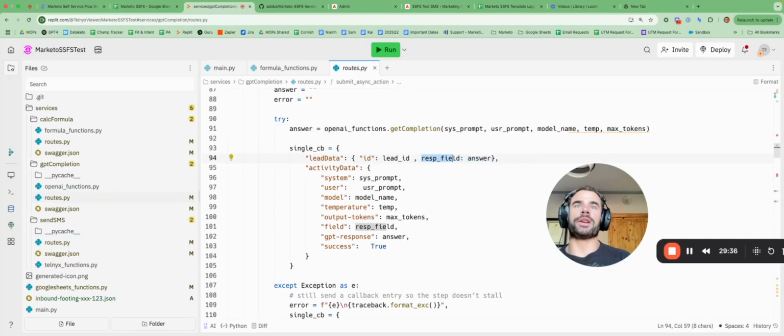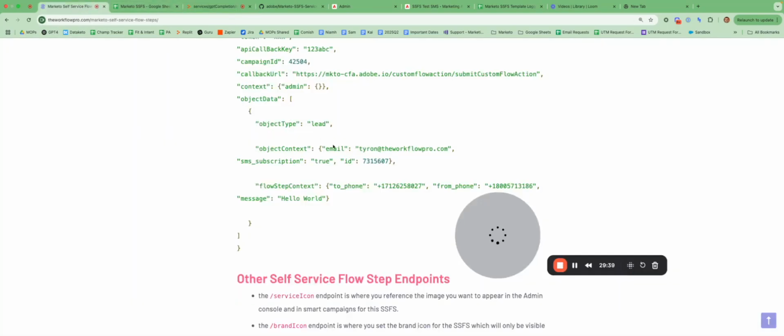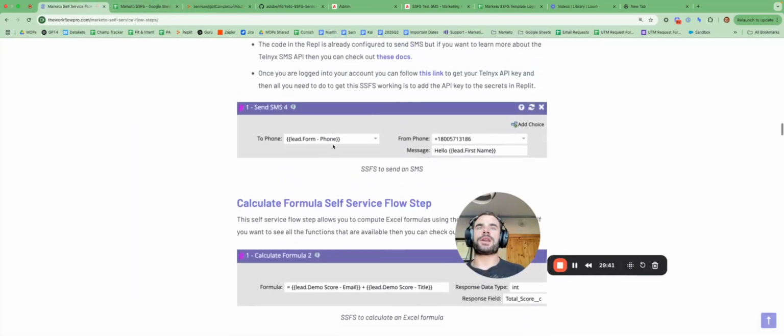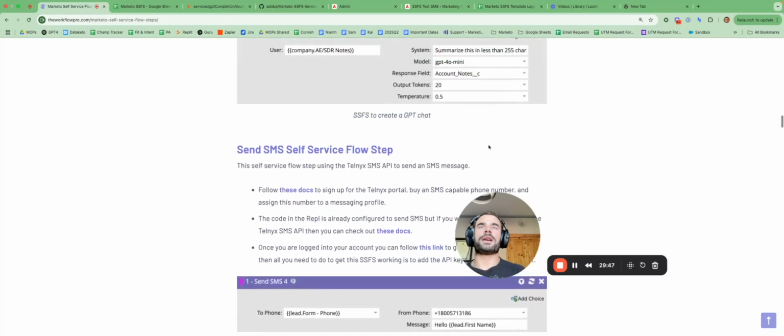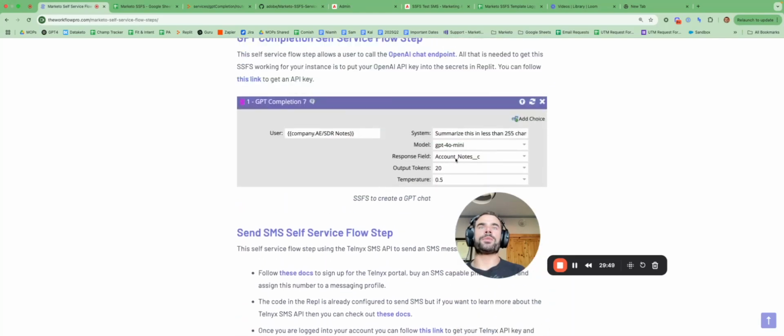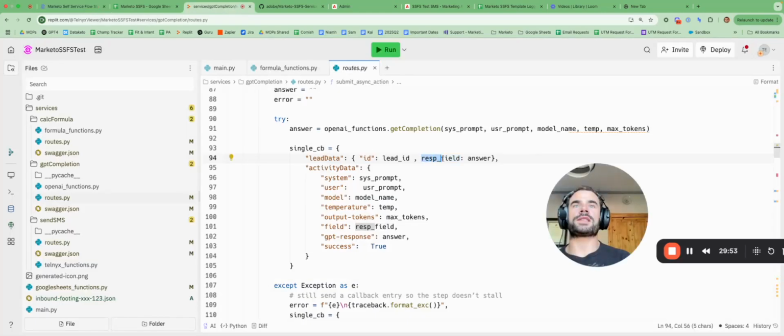I'll go through this more later on, but in these self-service flow steps, it's this response field that we're pulling in here, and also here. We're pulling these in dynamically, so that's what we're using here. That's the field we want to update with the answer from ChatGPT. So there's always the lead data part of the callback object.